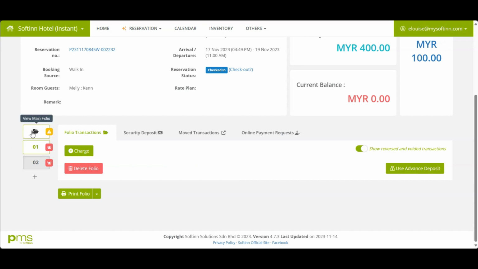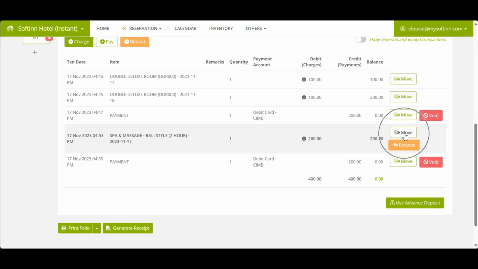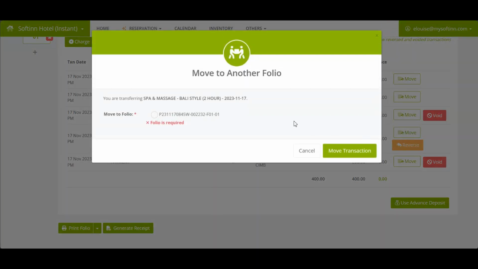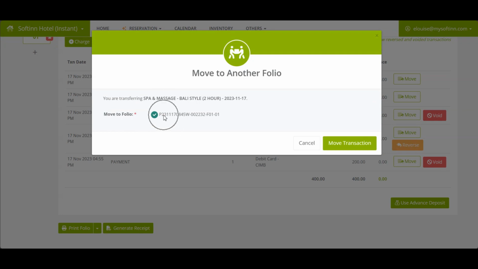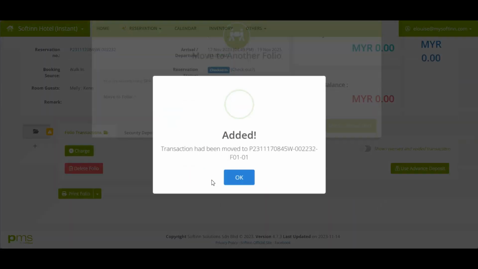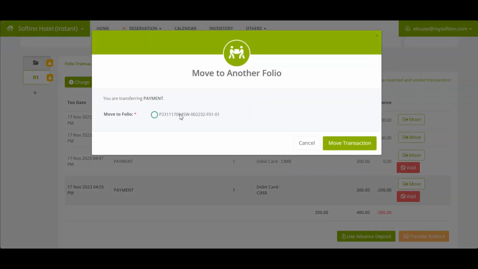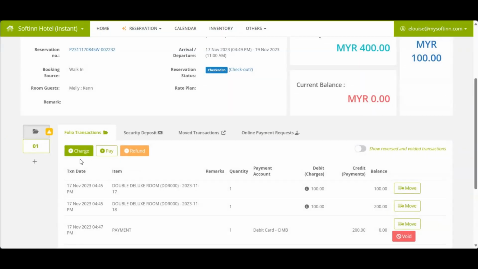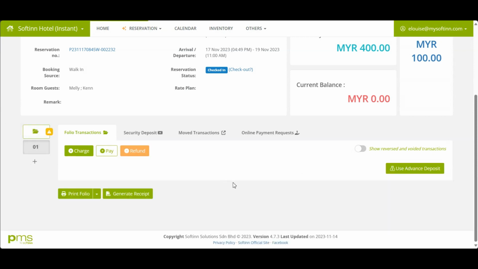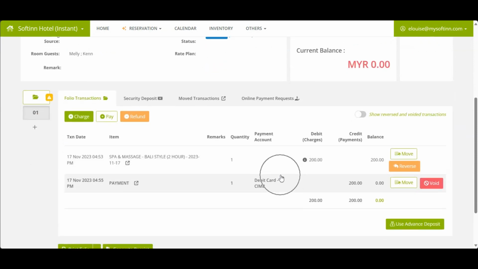Go back to the Main Folio to move the SPA charges and payment to the sub-folio. Click on the Move button to move the SPA charges. Tick on Move to the sub-folio. Click on the Move Transaction button. You can repeat the same steps to move the payment for SPA. Click on Sub-folio 01. You have successfully moved the SPA charges and payment to the sub-folio.